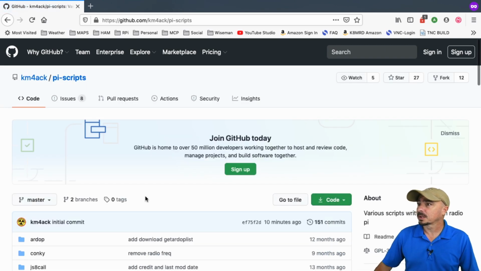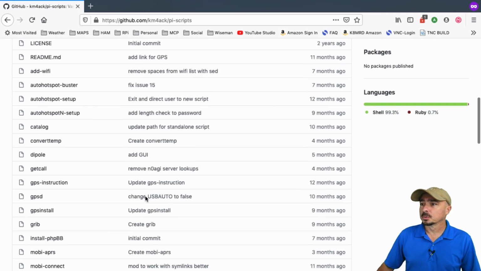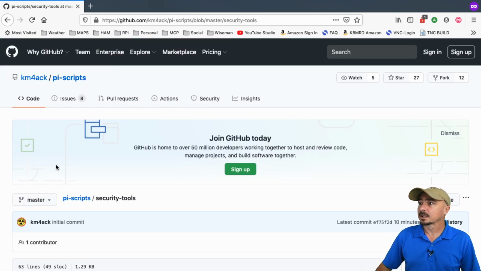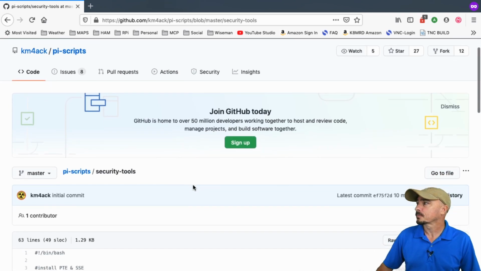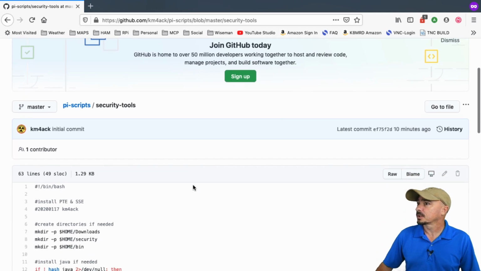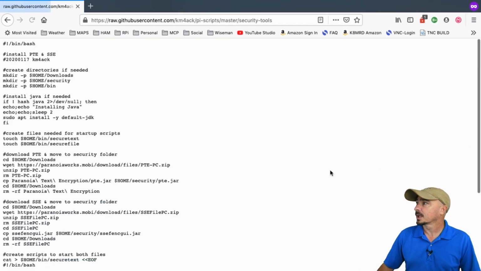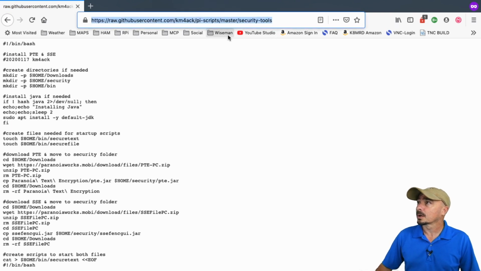We'll go ahead and click on PyScripts. I'm going to scroll down the page until I find security tools. So I'll go ahead and click on that. And this next step is critical. Come down the page just a little bit until you find this raw button and go ahead and click on the raw button. Then come up to your address bar here at the top and highlight that and let's copy it.